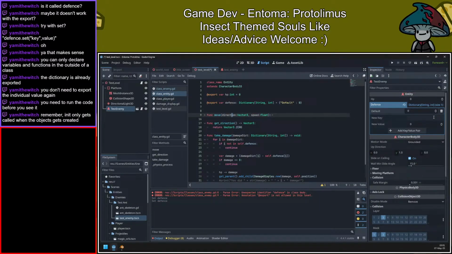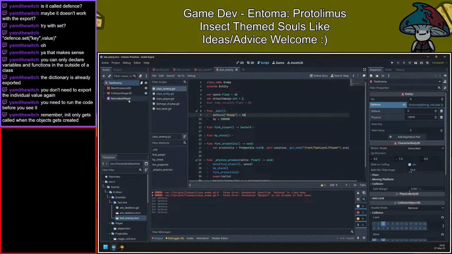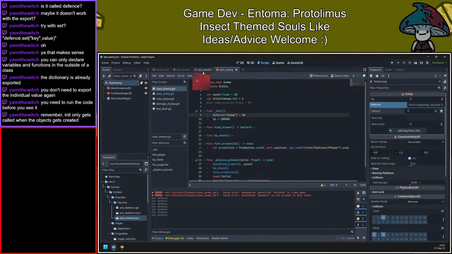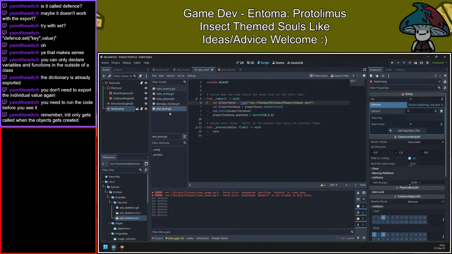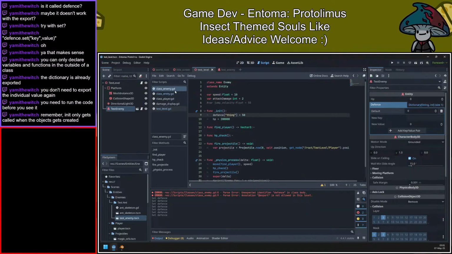Why? Why do you have physical? Oh, right. I was trying to export it again to see if I could get it to export the new defense type, but it looks like it does not. So even if I were to use enumerators, I don't think they would get added to this.